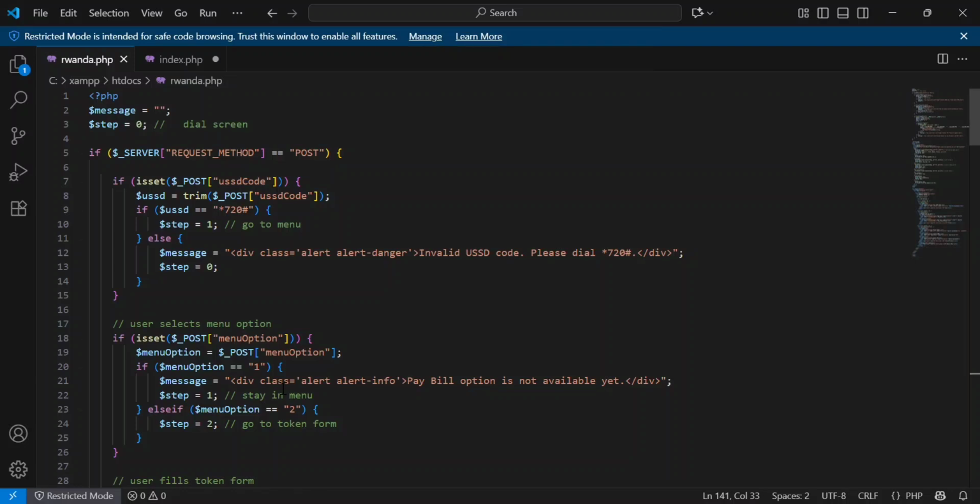I'm going to present a PHP project I built to simulate a mobile money USSD session, like when you press *720#. The goal of my project is to show you how a USSD menu works step by step inside a web application by using PHP and HTML.